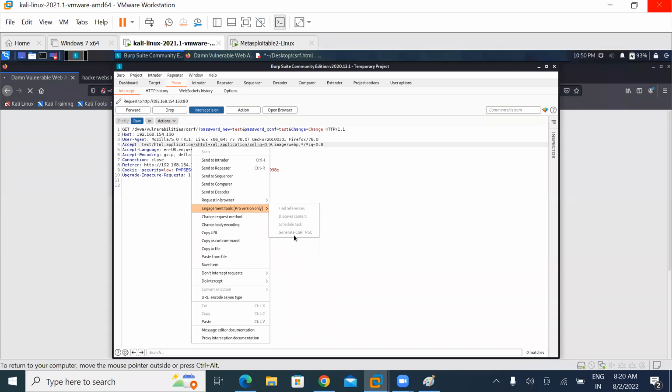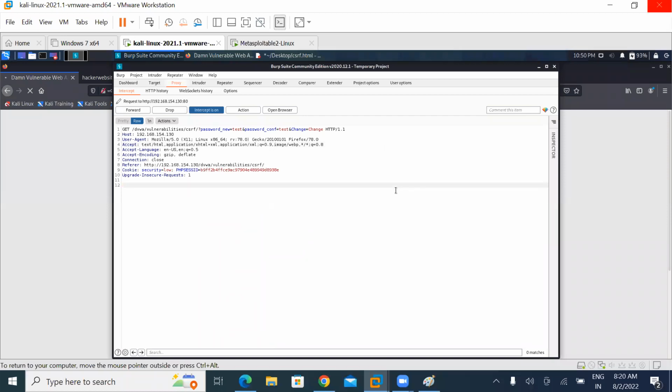Just because we are using Community, we will not be able to generate the CSRF through the tool. This can be done even with the tool, but we don't have the licensing tools for now. Just remember, Burp Suite Community doesn't have the CSRF generator, whereas Burp Suite Professional will have the CSRF POC generator. It is under engagement tools. What is the difference between Burp Suite Community and Burp Suite Professional? One difference is we cannot generate CSRF POC in the Community edition.